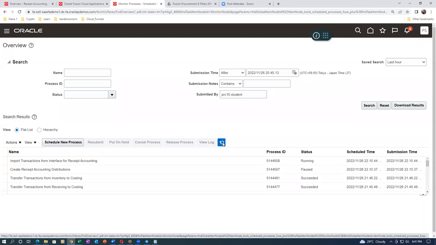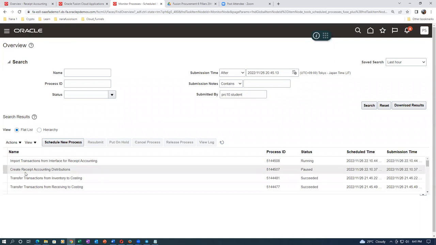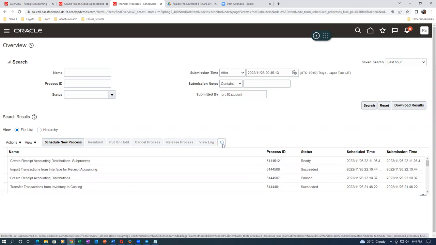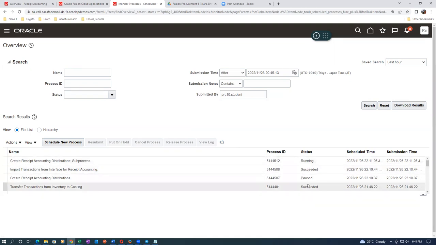So there are three concurrents which will run upon every Create Receipt Accounting Distribution. On every run, there will be three ESS jobs running. One is this, one is the import, and the next is the Create Receipt Accounting Distribution sub process. Once all three concurrents have run, distributions are created in the receipt accounting area. The parent has passed, and the children are running. Once all the children are completed, the parent will also complete.